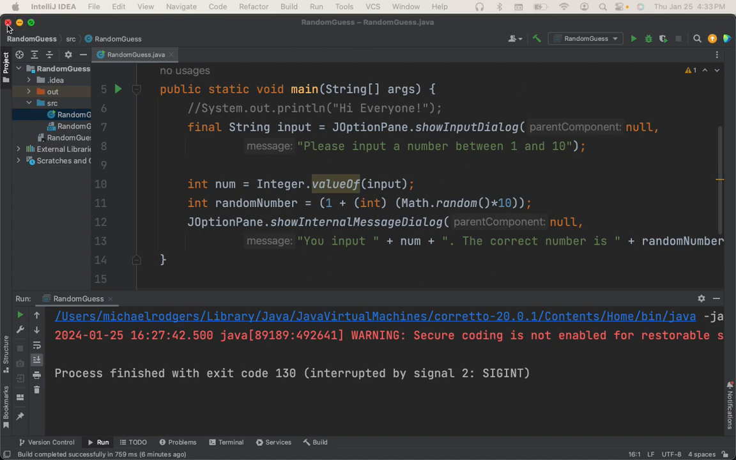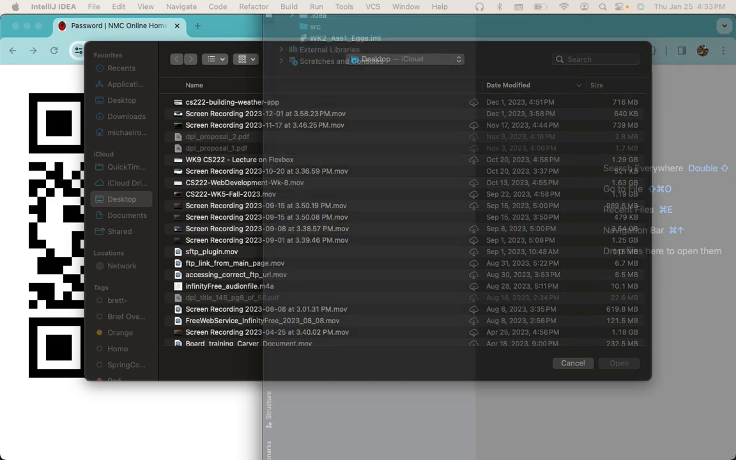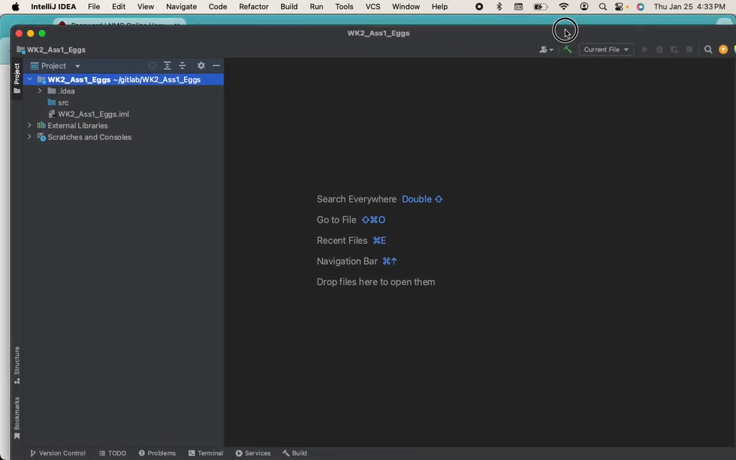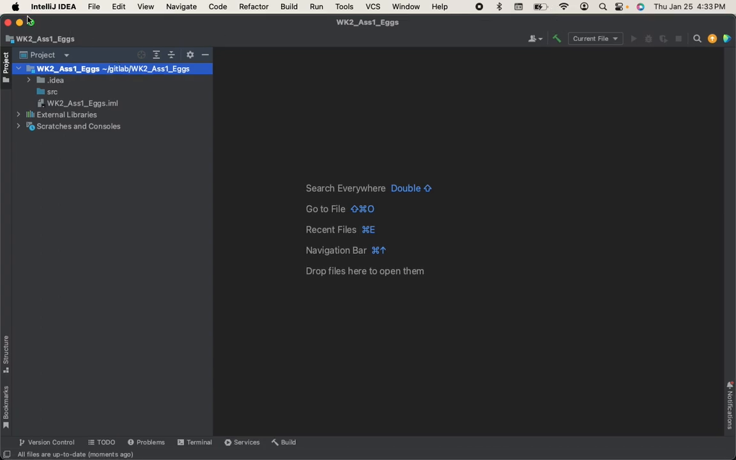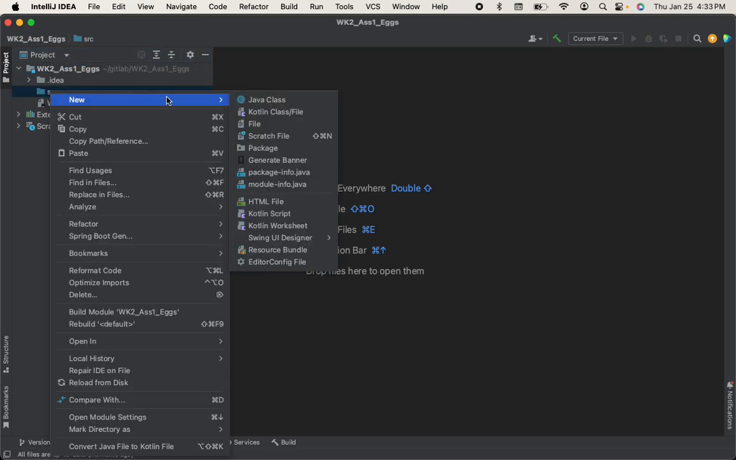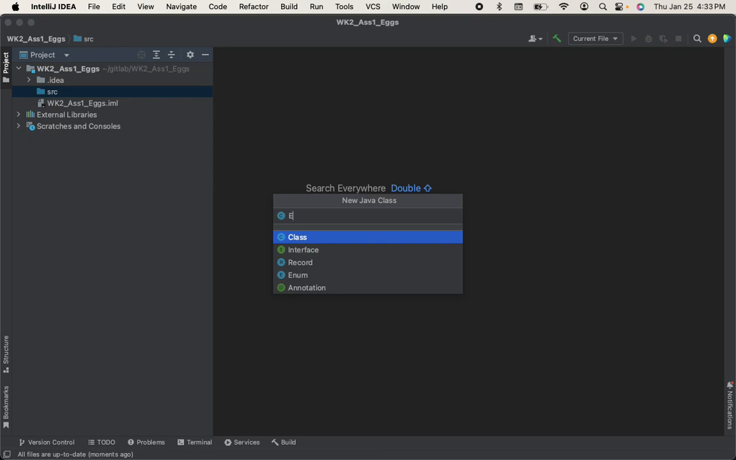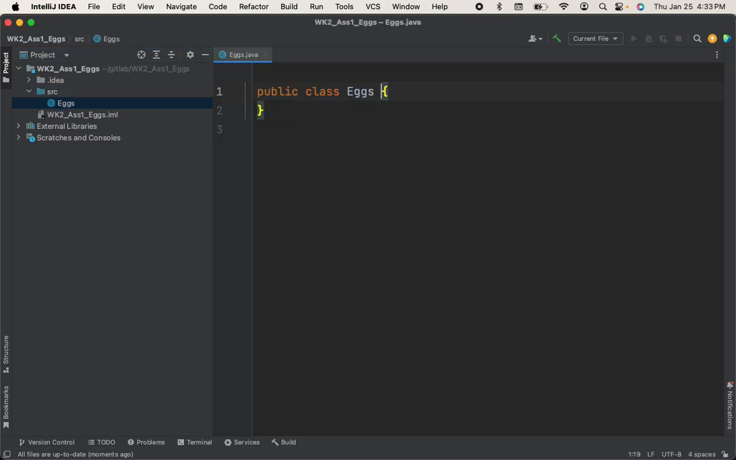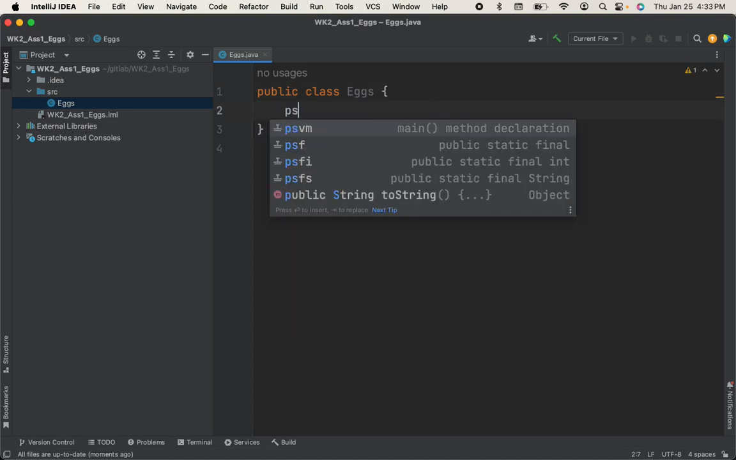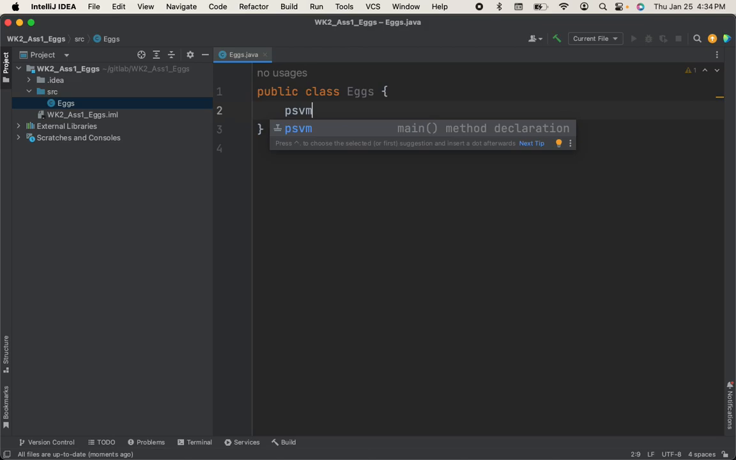All right, I'm going to close this one down. Drag over my window. All right. We're going to go to source, and we're going to create a new class. We're going to call it eggs. All right, so we're looking at the directions. Week 2 programming assignment 1, Meadowview Dairy Farm. Again, next thing we need to do is a PSVM, public static void main method.